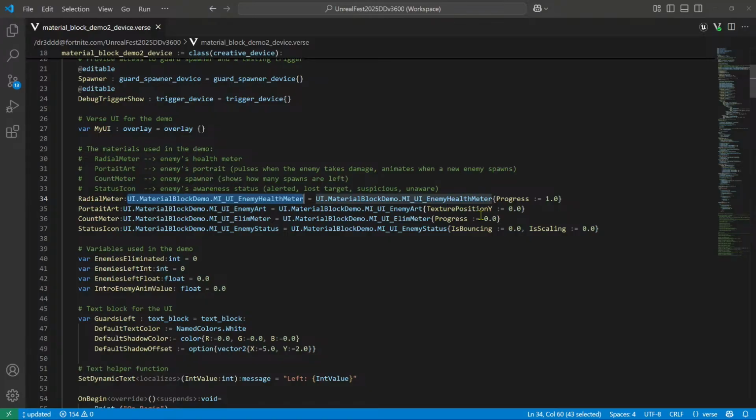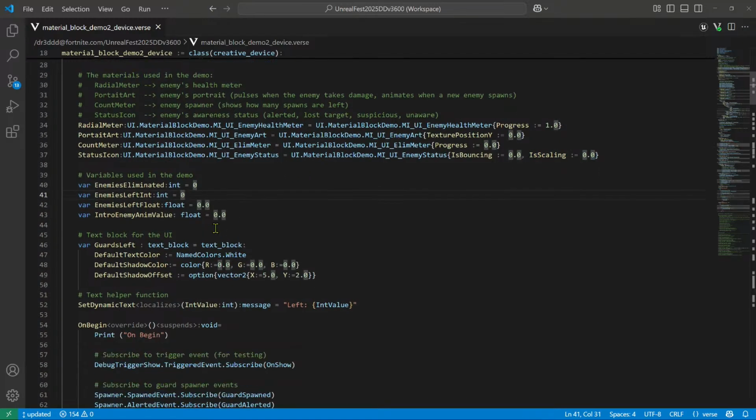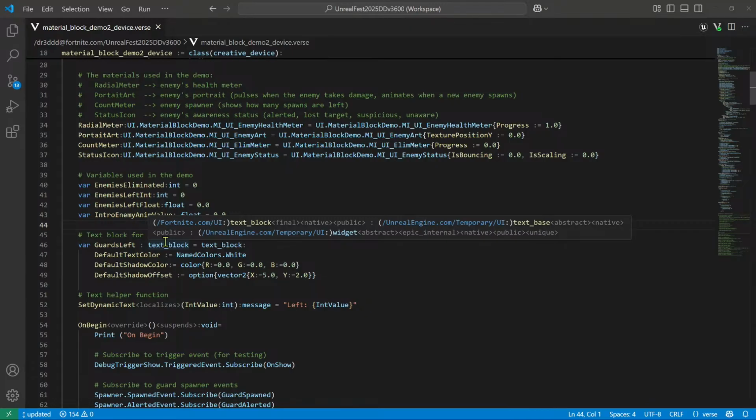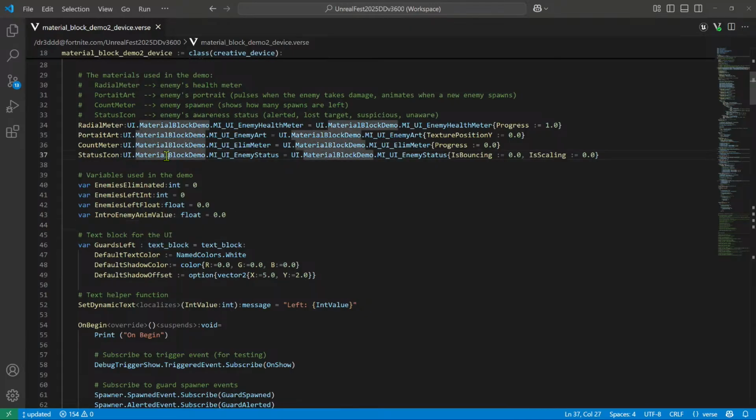And we just set some defaults here. The status icon is set to not bounce and not scale by default. Over here, we just have some variables that we use throughout the project. Again, this is just a simple demo, so it's not made to work with multiplayer or anything. It's just meant to be very straightforward.